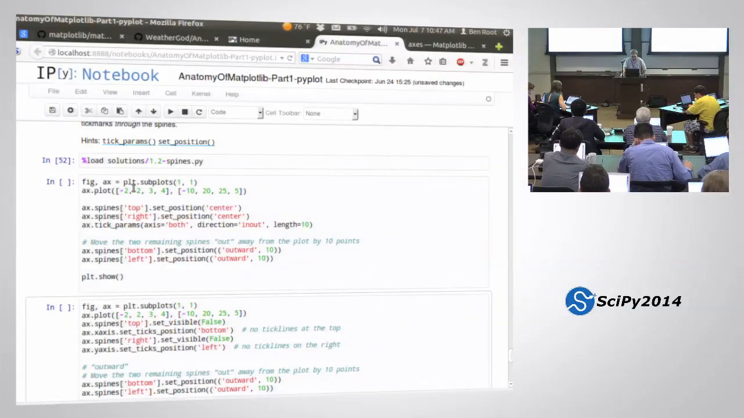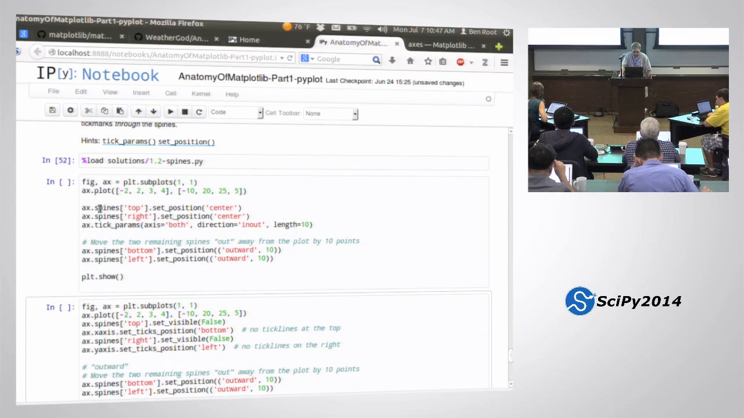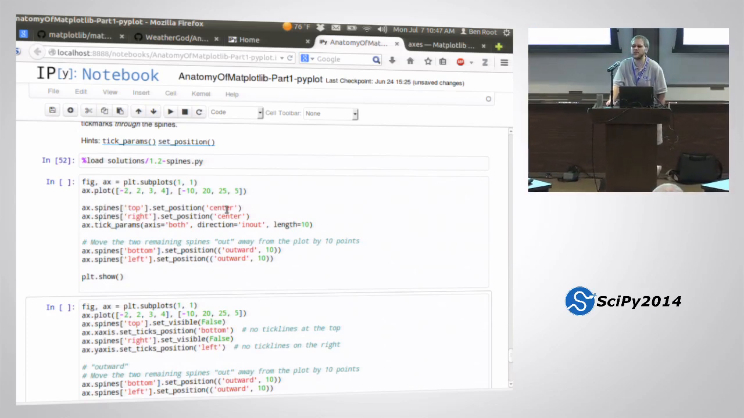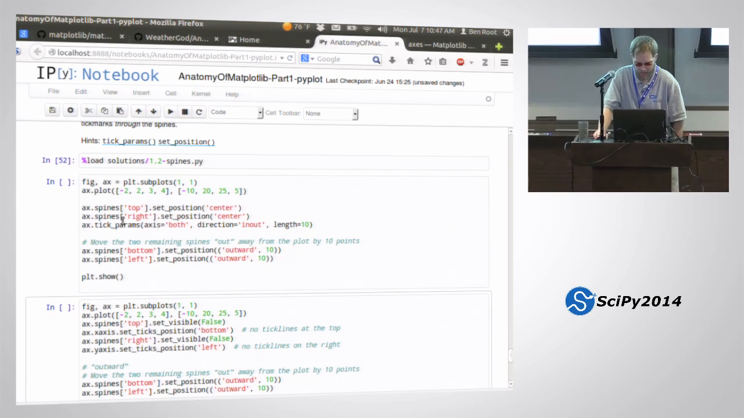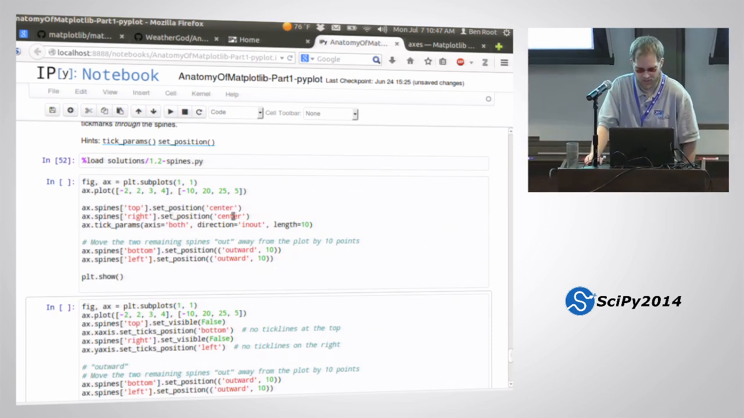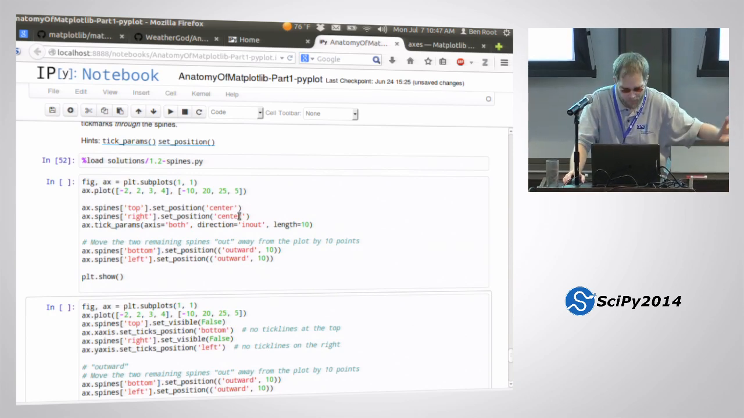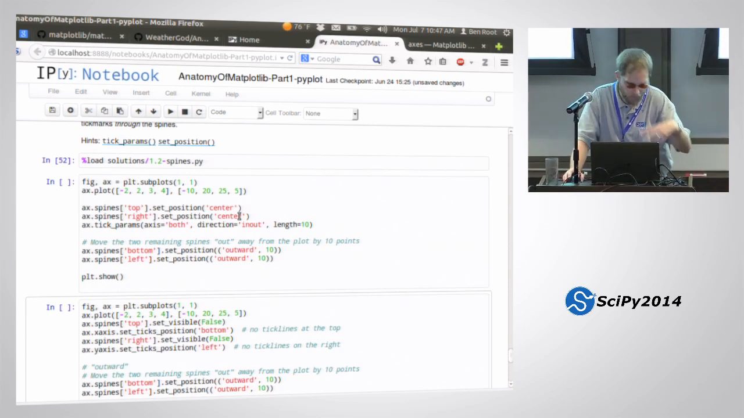So, do the plotting. For the ax.spine top, I'm going to set the position to be center. For ax.spine right, I'm going to set the position to be center. That means I have 2 more spines left to play around with, because you get 4 of them. Also for the tick params, for both of them, I'm going to say that I want the direction of the tick to be in and out at a length of, let's say, 10. It could be any length.